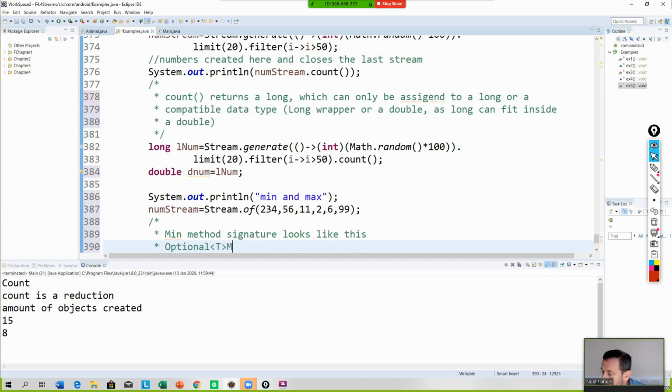It's called min. It takes a wildcard object, a super T. Okay, and that's Comparator.